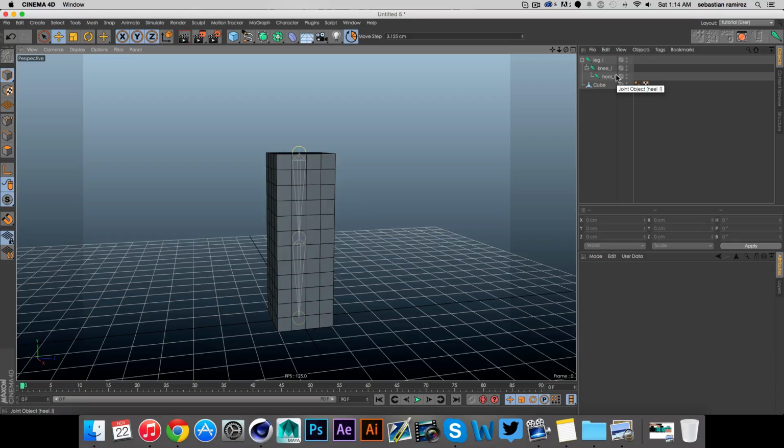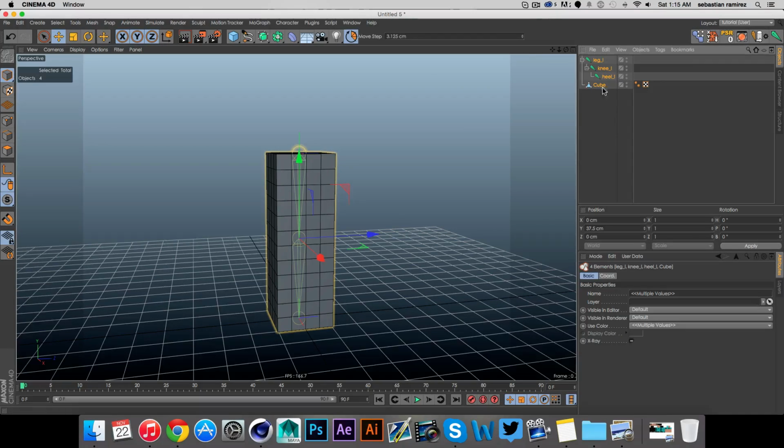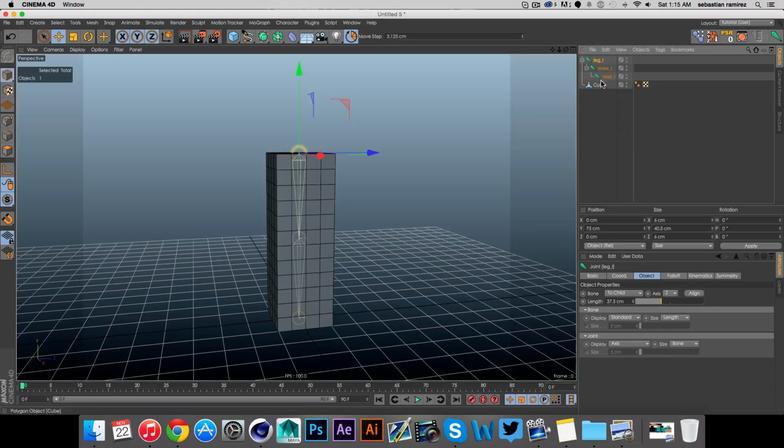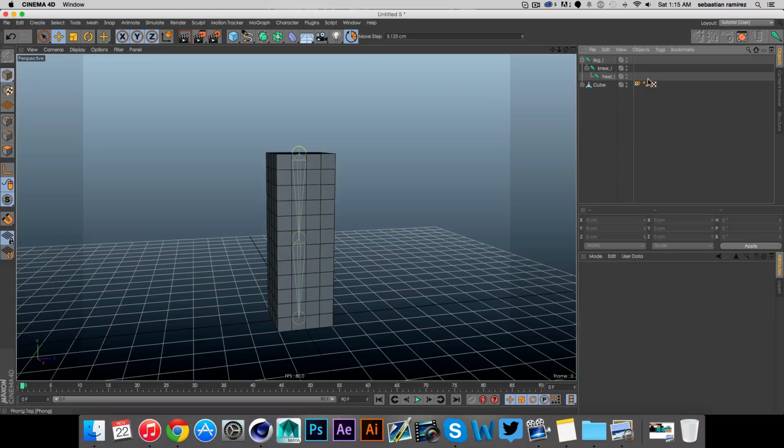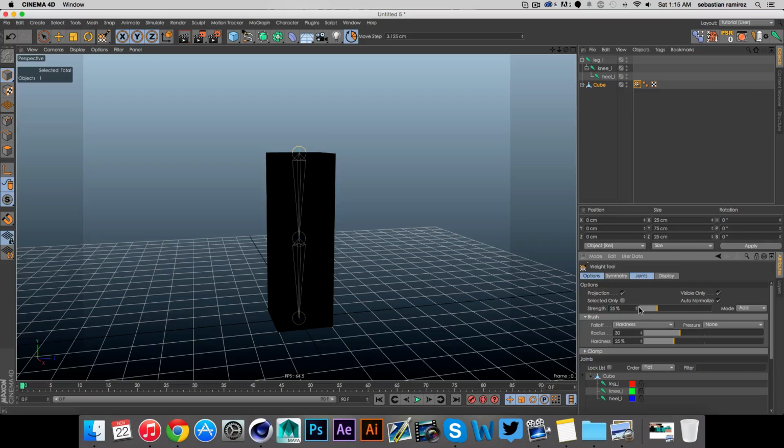So now we're going to want to select all of these, all the bones that are going to be bound to the legs. We're going to want to do bind. Then double click the weight tag. And then we're going to want to go to the options and turn the strength up to 100, and turn the hardness up to 100, and turn visible only off.